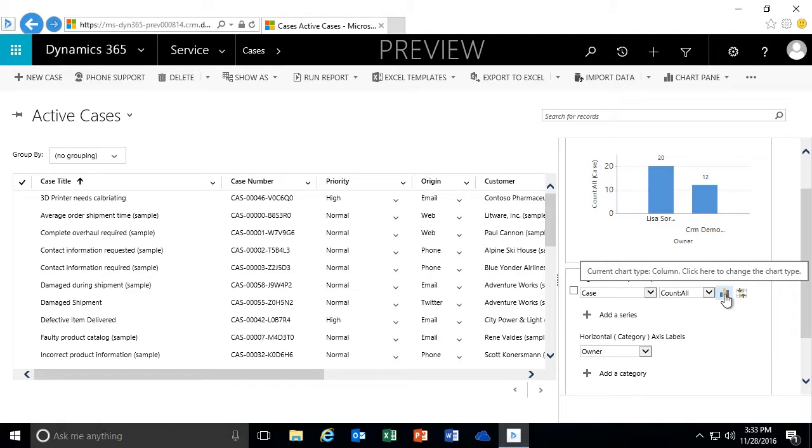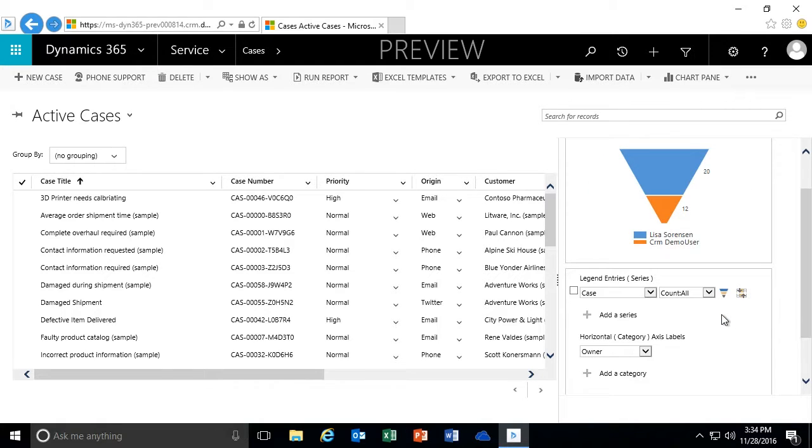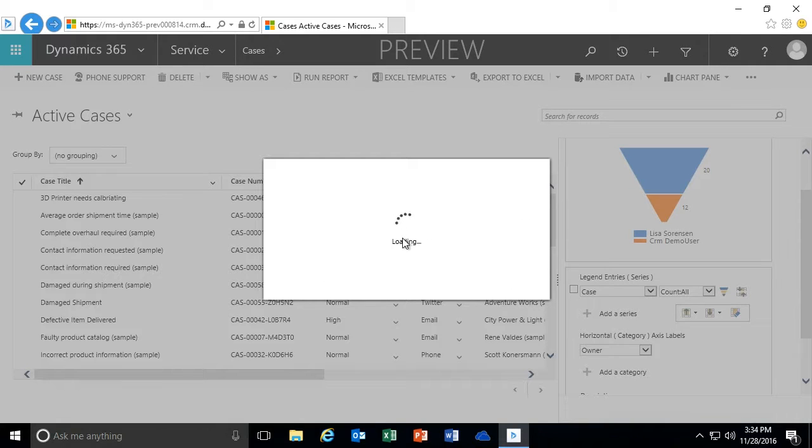The other two options you have: you have the ability to change the type of chart. As we talked about the various types of charts, whether it's a column or a stacked column, we even discussed the bar versus the stacked bar, and of course areas, our line chart, our pie chart, or even a funnel. When you look at the funnel, it all depends on what information you want to look at. The other option is that I can pull in just the top 3 or the top 5, or even do a custom one, saying I just want to look at the top 10.